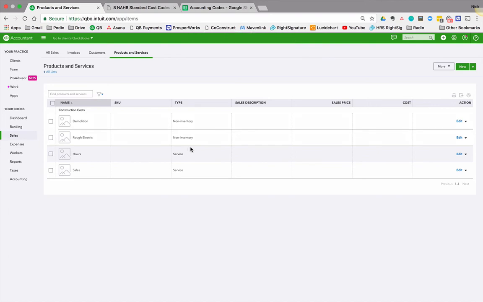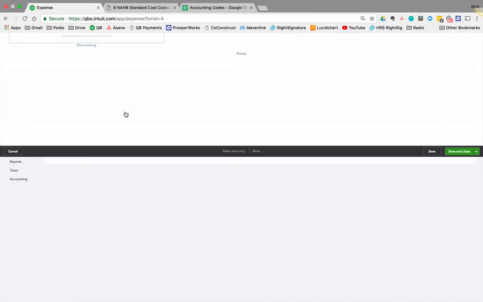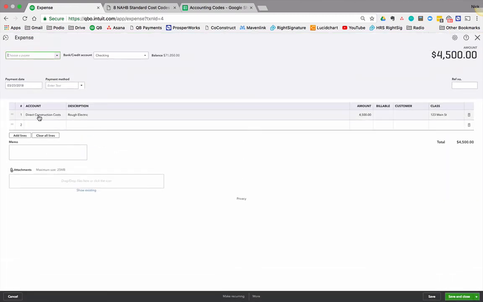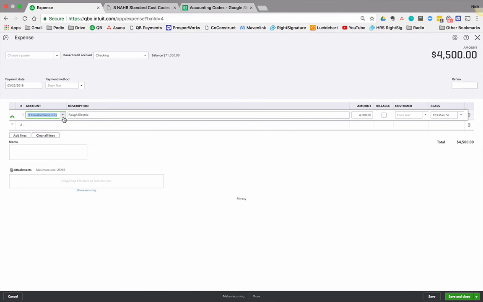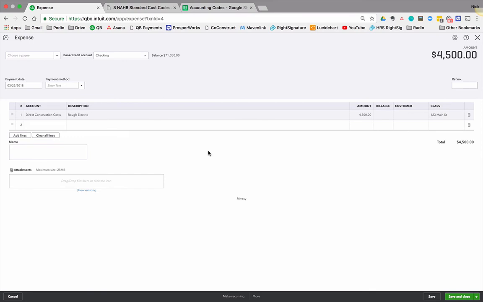So how do we get our transactions to show those? Let's go look at our expenses. All right, so I have these three expenses in there. If I click on them, you see that I can put them to direct construction costs. There's no place for me to put an item or anything here. All I can do is select from my chart of accounts, which in general is good for most everyday expenses. But for these ones, I need a little more intelligence. So what we need to do is turn on item tracking.